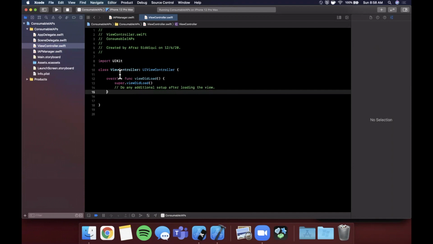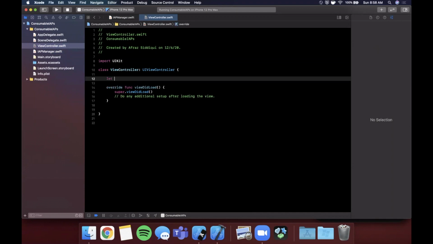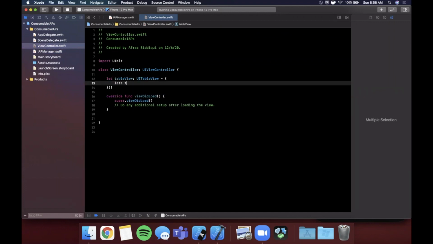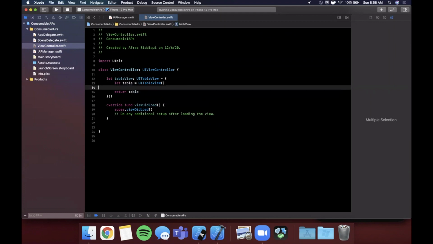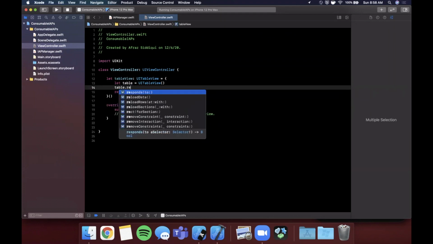So we're going to create a table view on here. I'm going to say let tableView is a UITableView. And this is going to be a very, very basic table view. Nothing fancy going on here. We're just going to create it in this anonymous closure. We're going to return it. And we definitely want to spell it correctly because that's slightly important.